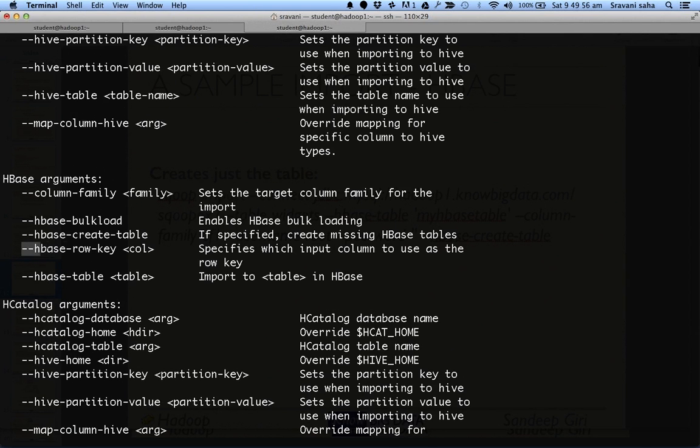Also, if you want to override the default row key, you can change the name. If you have a column which is something like XYZ and you want that to become the row key, you will mention XYZ here.